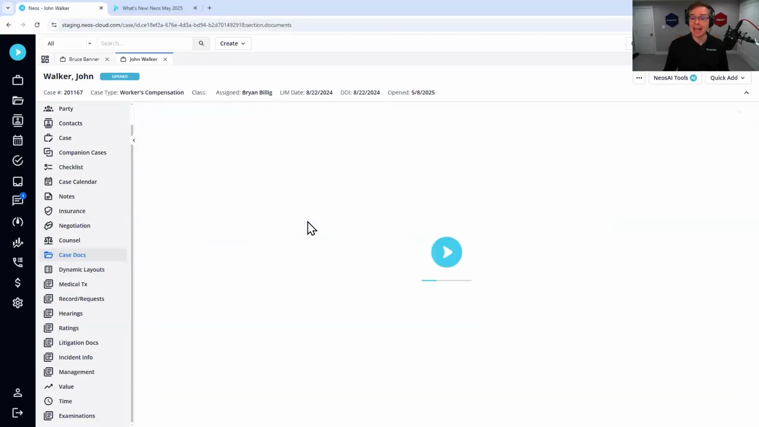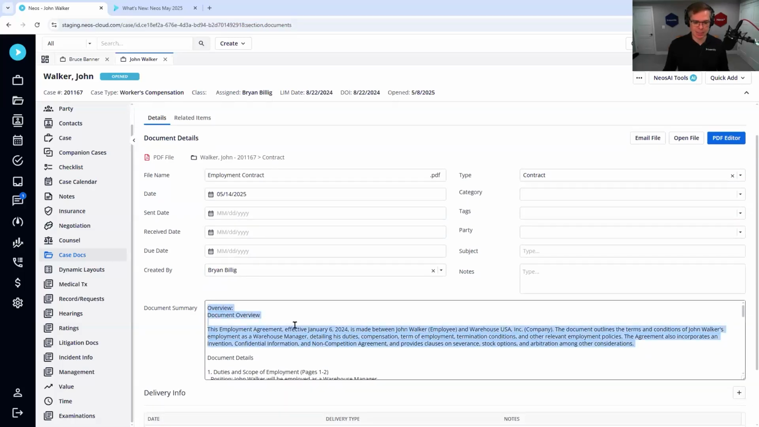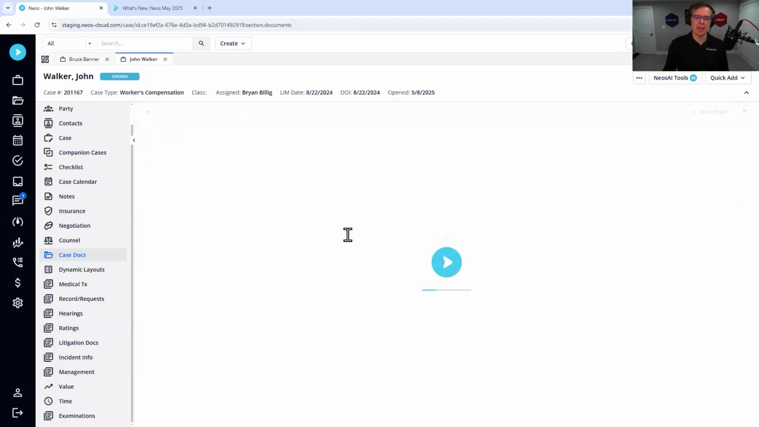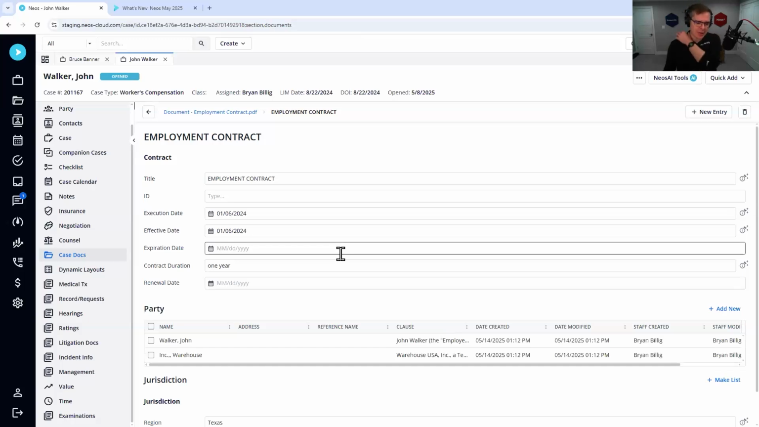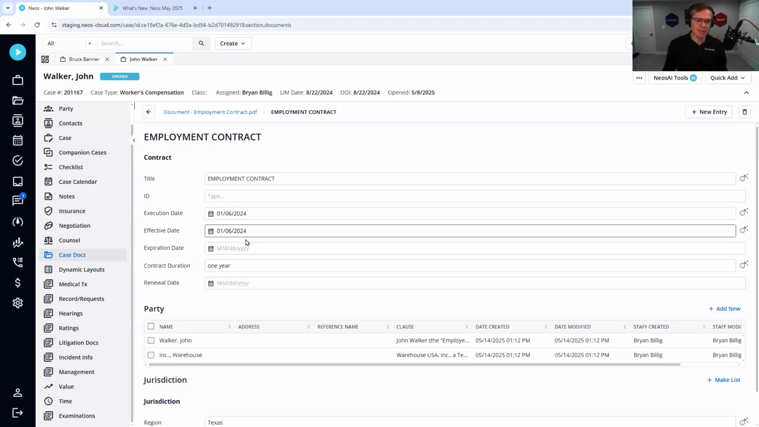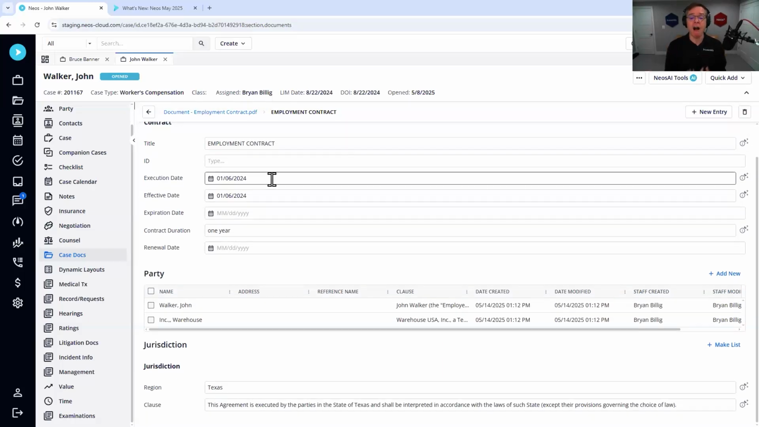But if we double click anywhere else on the line, we'll get the metadata, including a nice little AI document summary, which outlines what exactly is in the document. But now with contracts, I get this extraction here. It reviews the contract and it pulls out key data, such as the title of the contract, the execution, effective dates, expiration dates, durations, even extracts the key parties of the contract. So these are the two parties of the contract, John Walker, the employee, and Warehouse USA Inc. It'll even grab the jurisdiction.